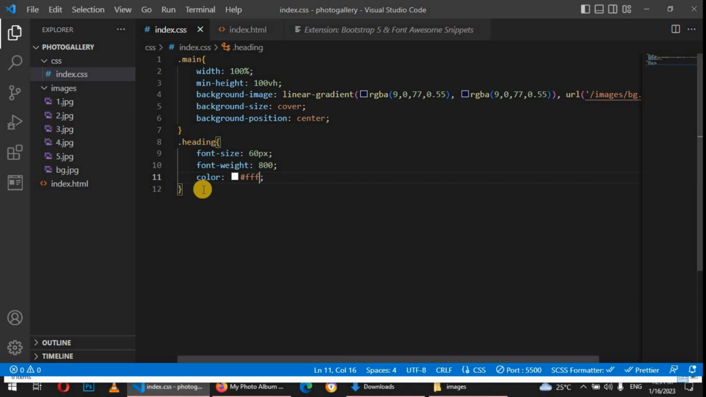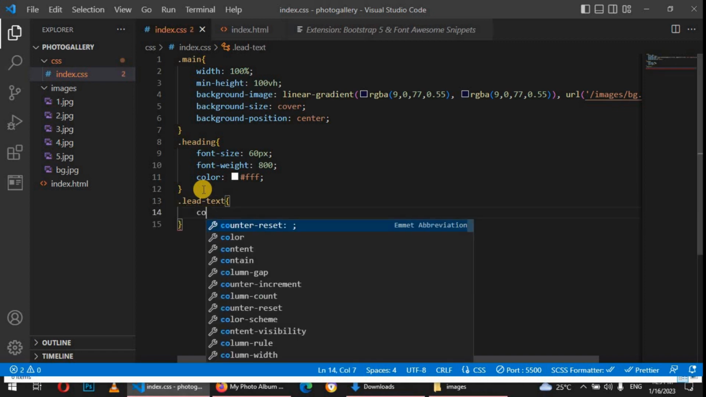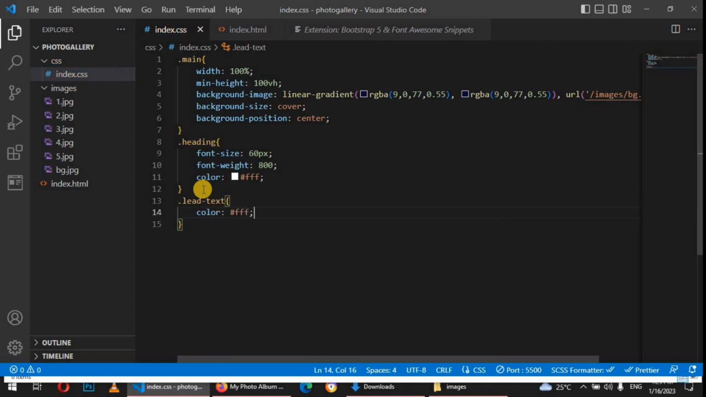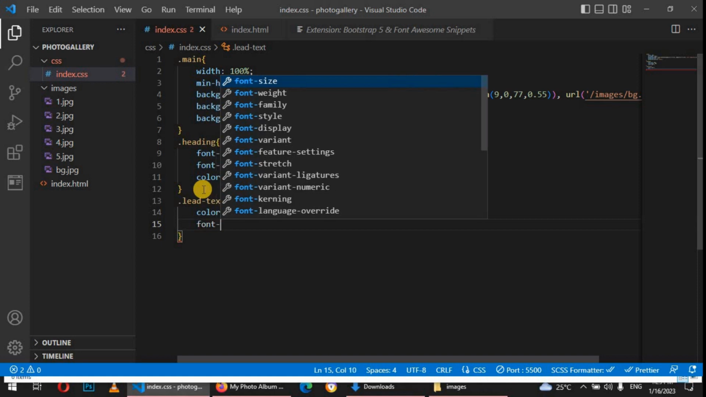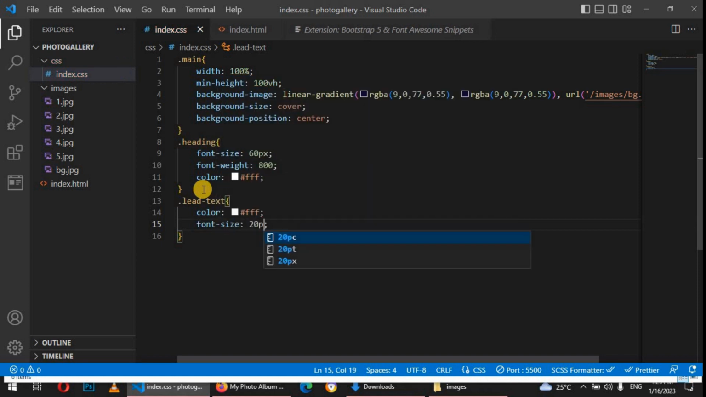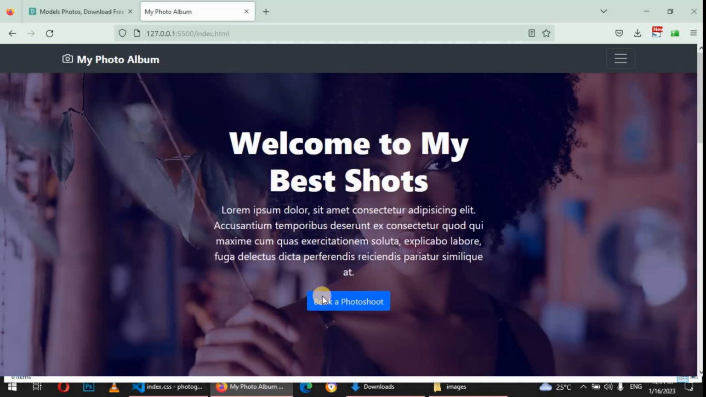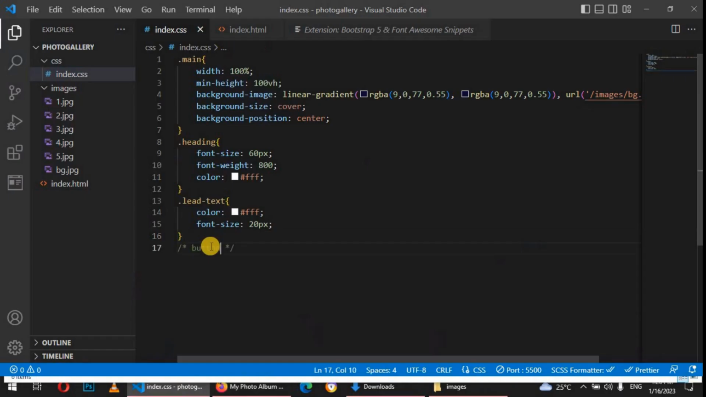Then let's style the text. So give it a class called lead text. So we're gonna give it a color of white. Then let's give it a font size of 20 pixels. And this is what we have. So let's style the button.